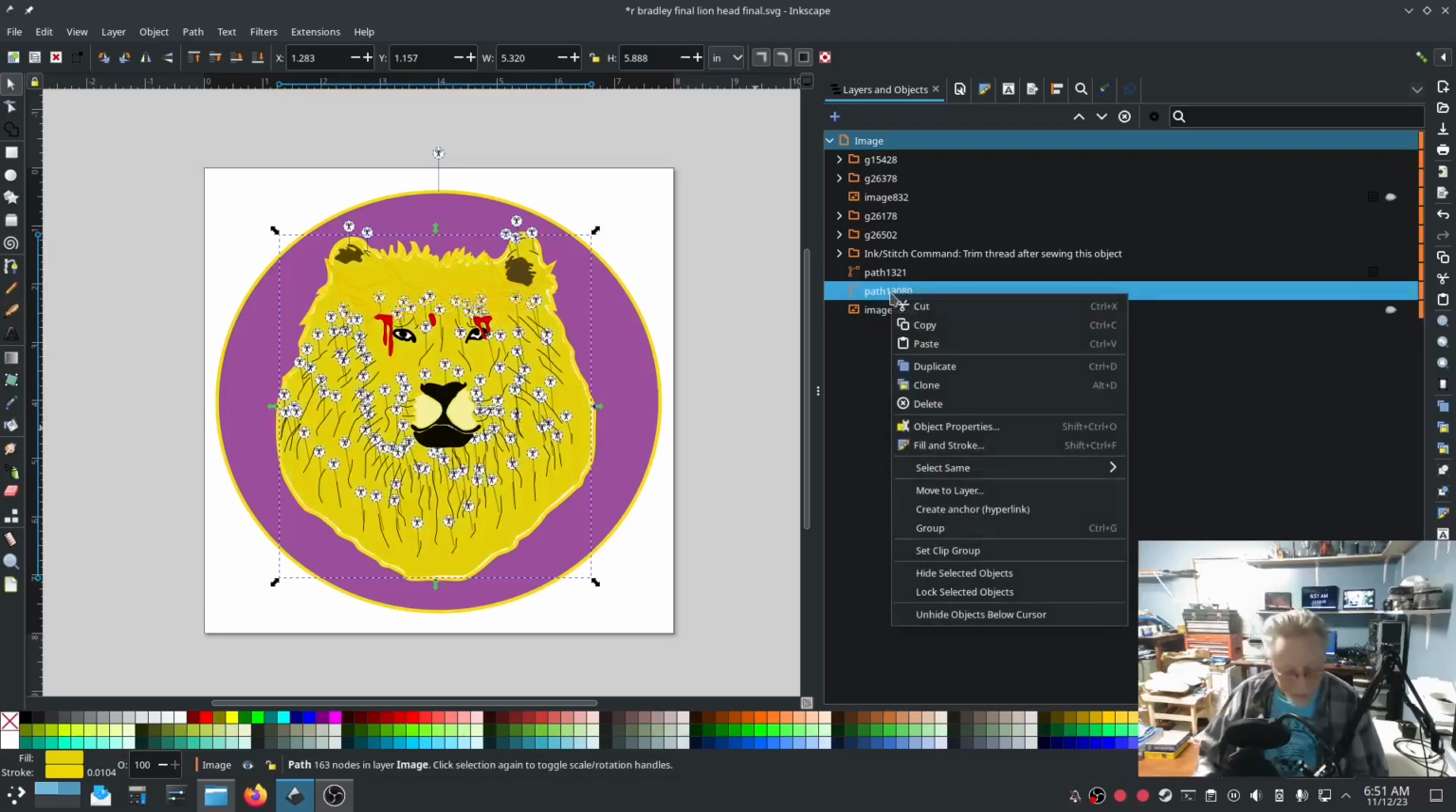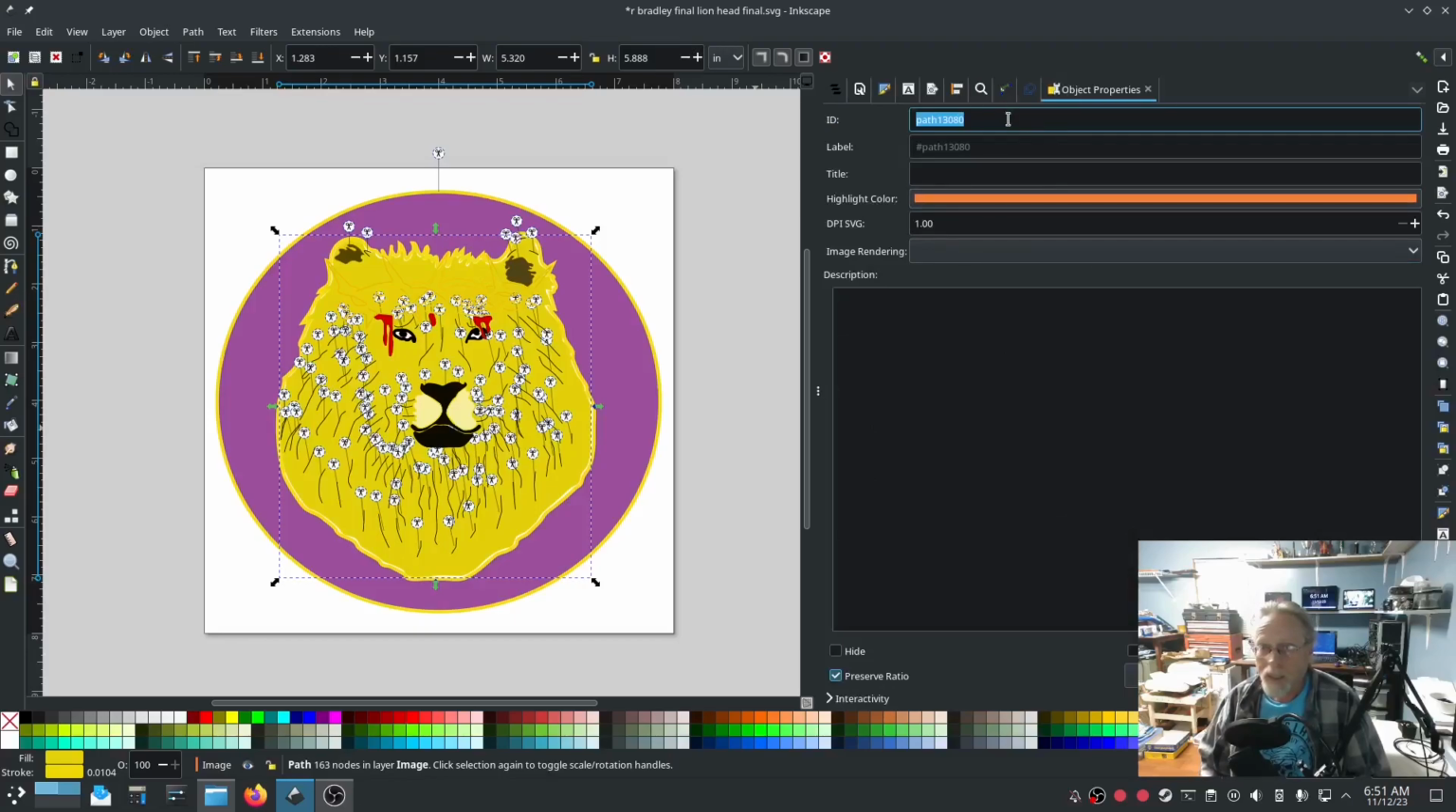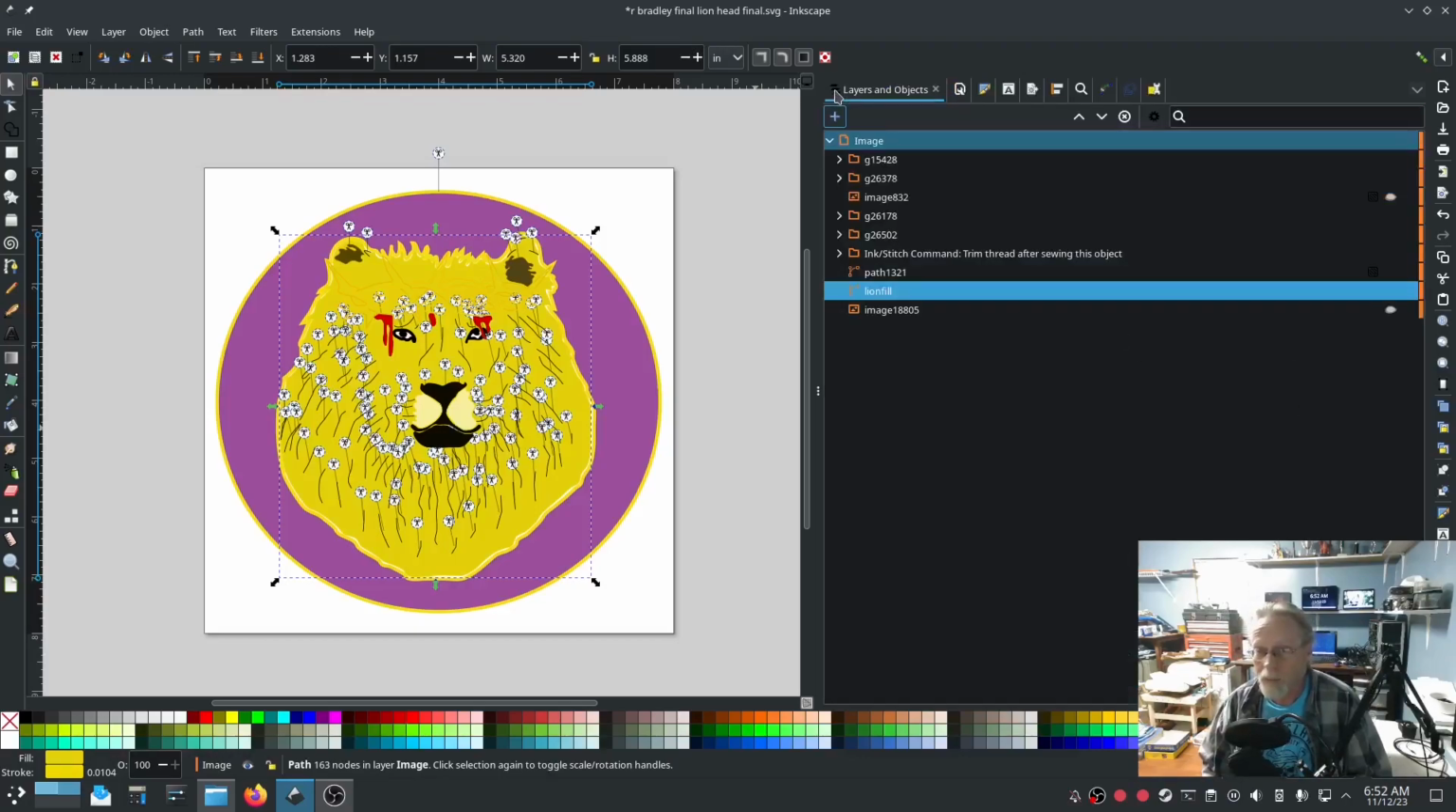I'm going to show you something that I've not showed you before that you can do. You can select this particular path, go to Object Properties. On the ID, you can change that ID and change the name of it. On this particular one, we're going to set this to lion fill. Set. Now when we go back, now I know that that is the lion fill.